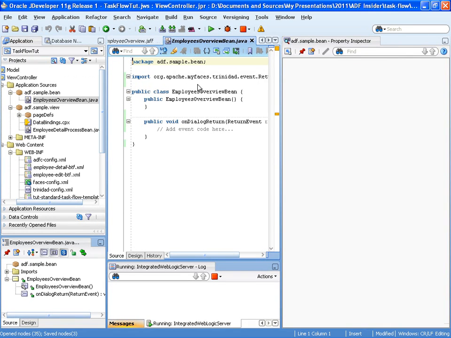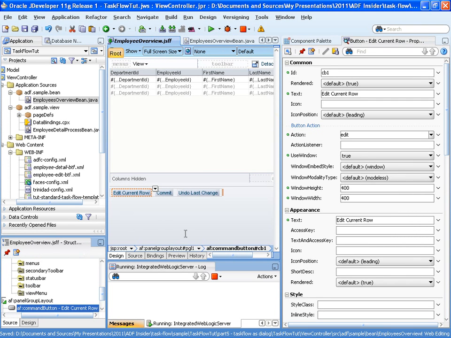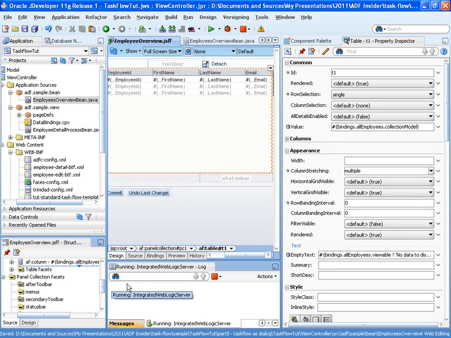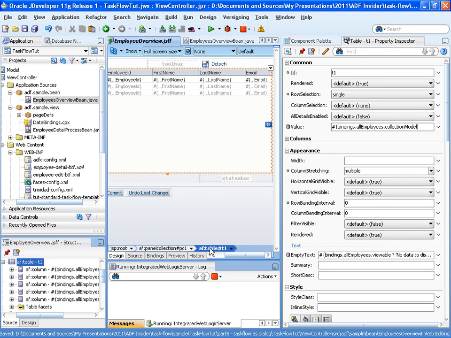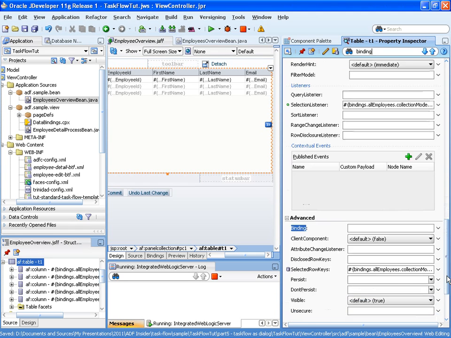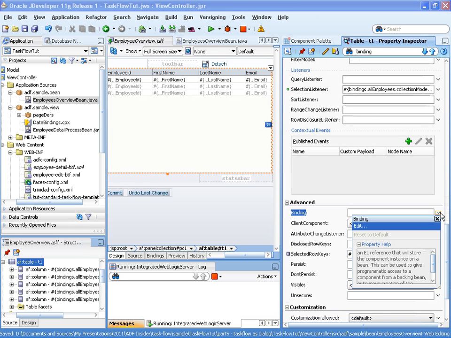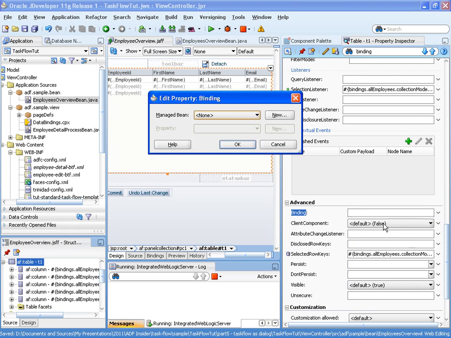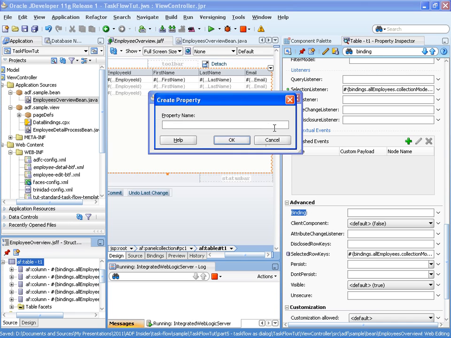Now what I want to do is first create a JSF component binding, and I want to create this component binding from the table. So selecting the table, I'm searching for binding, and this JSF component binding will give me a handle to the runtime instance, to the rich table instance that is created for the table, and then I can grab it and refresh the table if needed. So let's call it employee table.